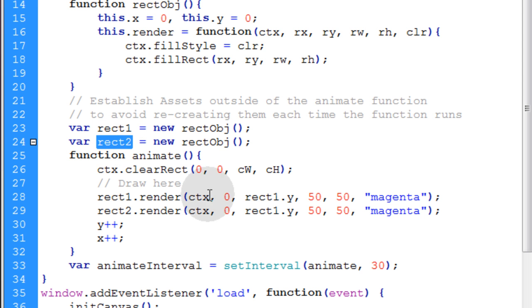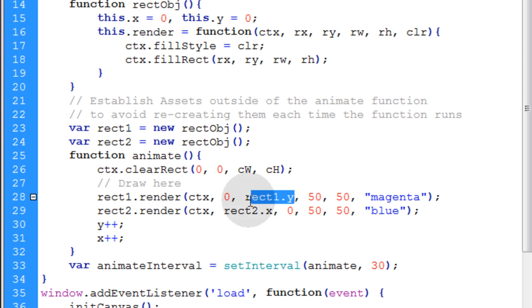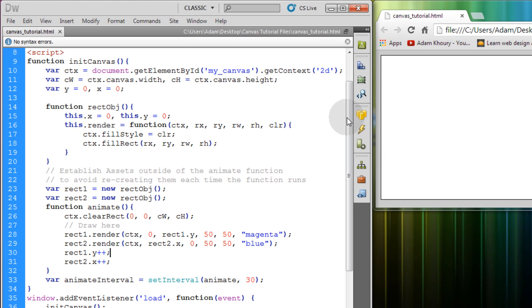access the next instance of the rect object, and this one had a dynamic x position, so we type in rect2.x, and it had a static 0 y position, and it was also 50 by 50, and it was blue. It had a blue fill. Now instead of saying y++ and x++, what we're going to do is say rect1.y++ and rect2.x++. Now you'll see that you get the same results as before if you refresh.